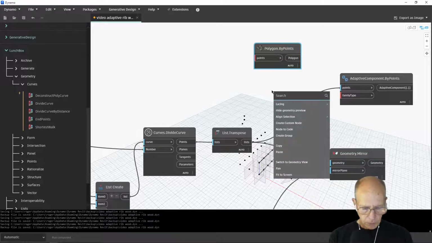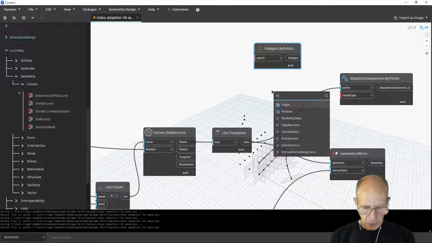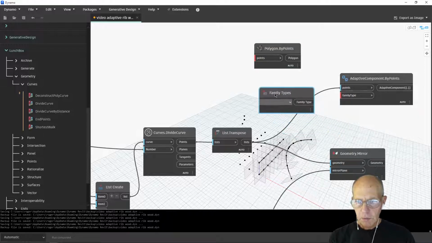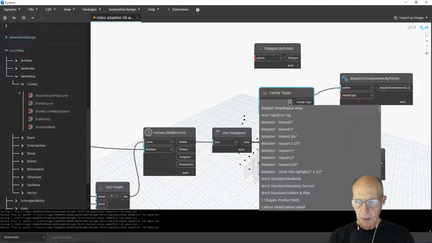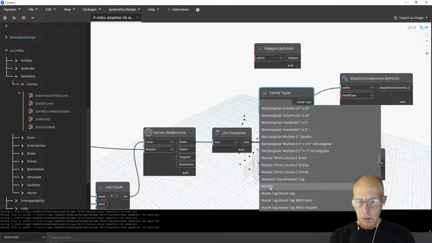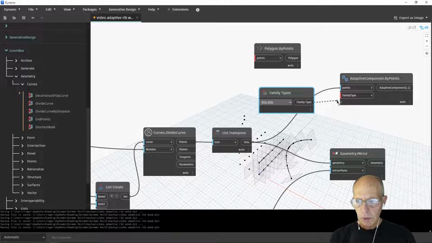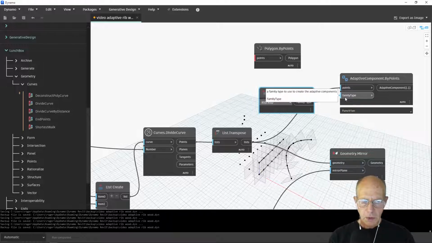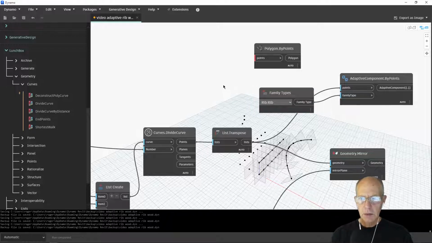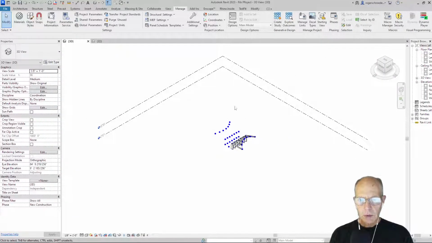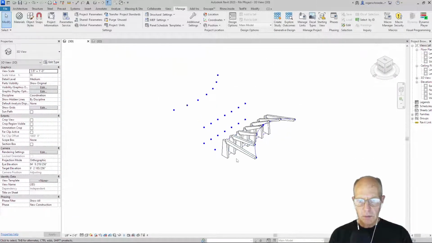So I'm going to search for Family Types. And since I've already loaded those in, I should be able to find it. I called it a rib. And I'll put that in as a family type. And nothing's really going to happen inside of Dynamo, but it is actually happening inside of Revit.